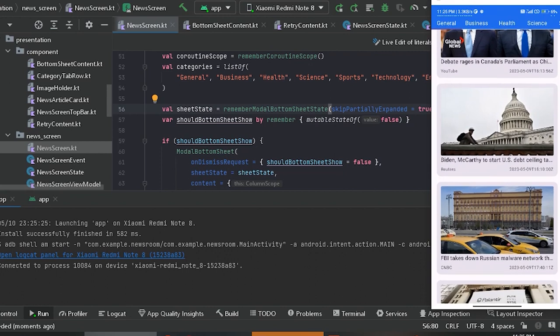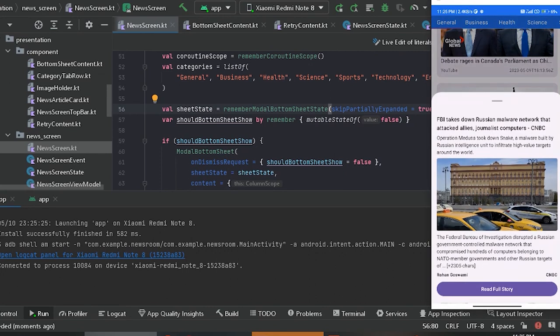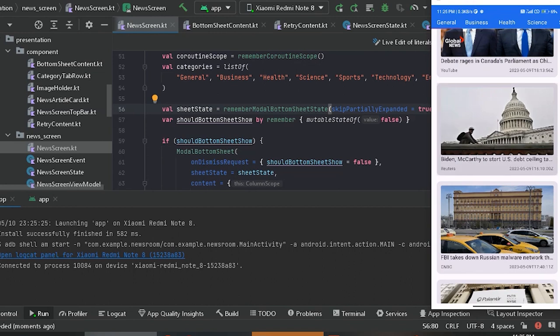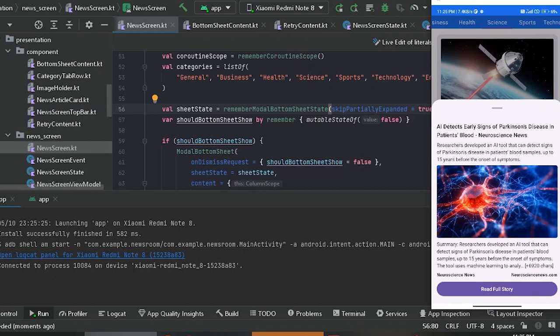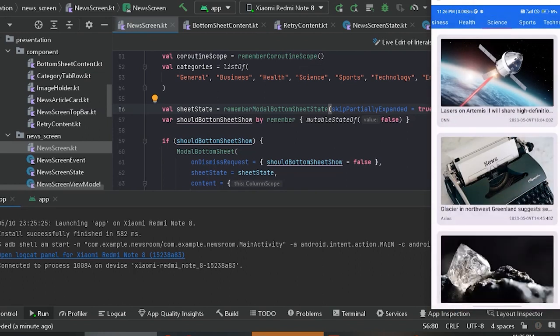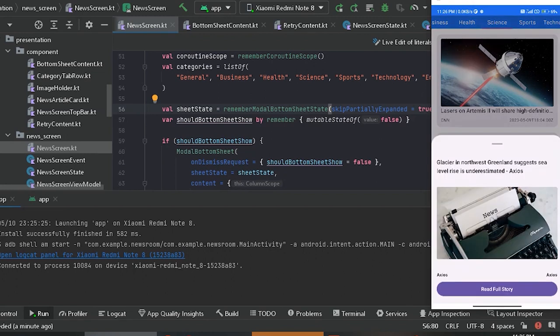Now let's click on this card. We can see our bottom sheet is opening fully, and the content of that sheet is also looking perfect. Let's change the category to something else, and click on this card. Now we can see our bottom sheet is perfectly fine, and also when we scroll down, this bottom sheet disappears. The next thing we will work on: if I click on this read full story button, this should navigate me to the article screen so I can read the full article.